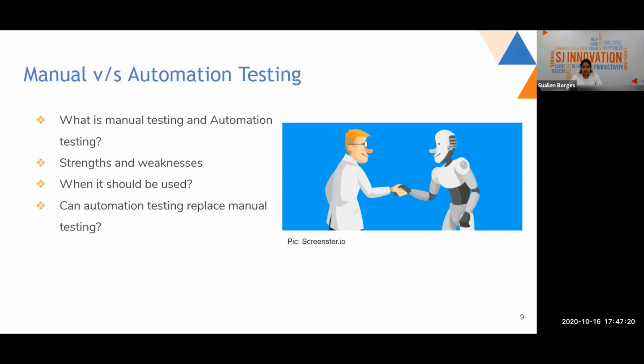Also, there can be some modules which are in development. My suggestion will be don't go for automating those modules because they are still under development. Let the development be completed. Let that module be stable first and then go to automate that particular module.